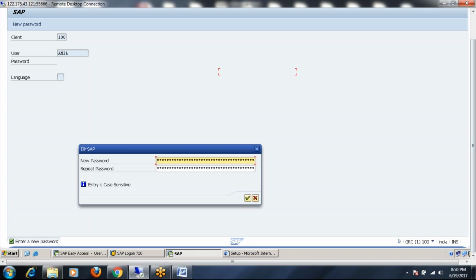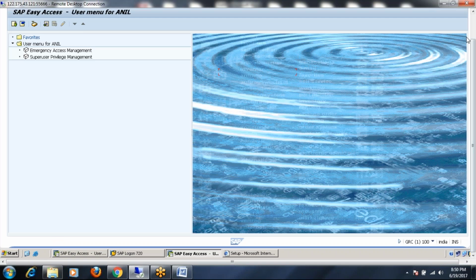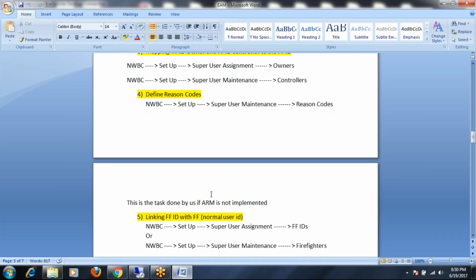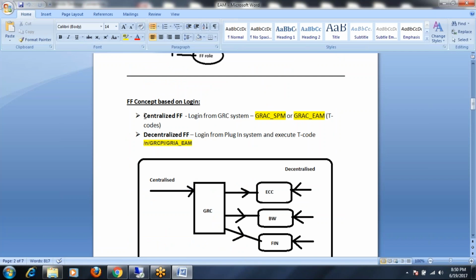Okay. So Anil has logged in to GRC. I told you, as soon as Anil logs in to GRC, what does he have to do? He has to execute a T code, GRAC underscore EAM. Exactly. Since it is a centralized firefighter, log in from the GRC system and execute the T code GRAC underscore SPM or GRAC underscore EAM. Any T code you can use.